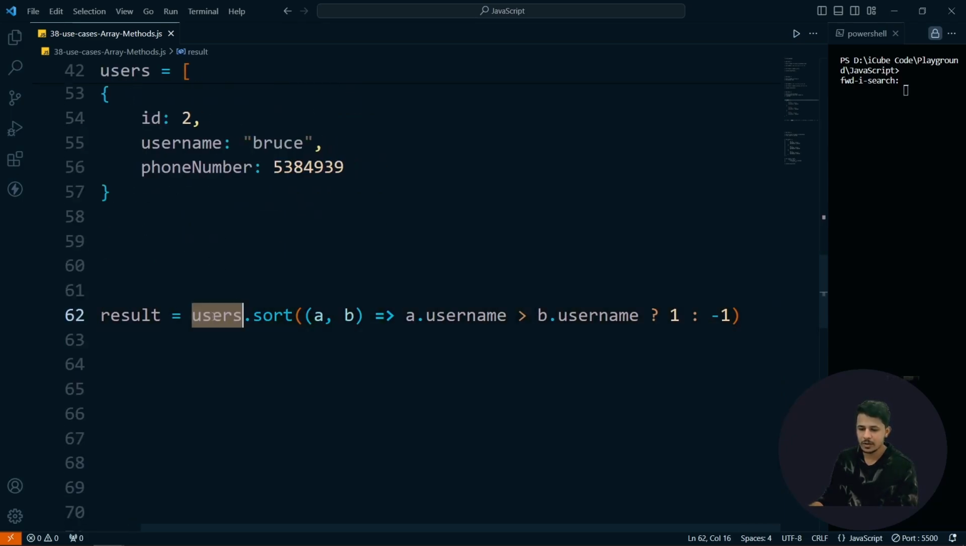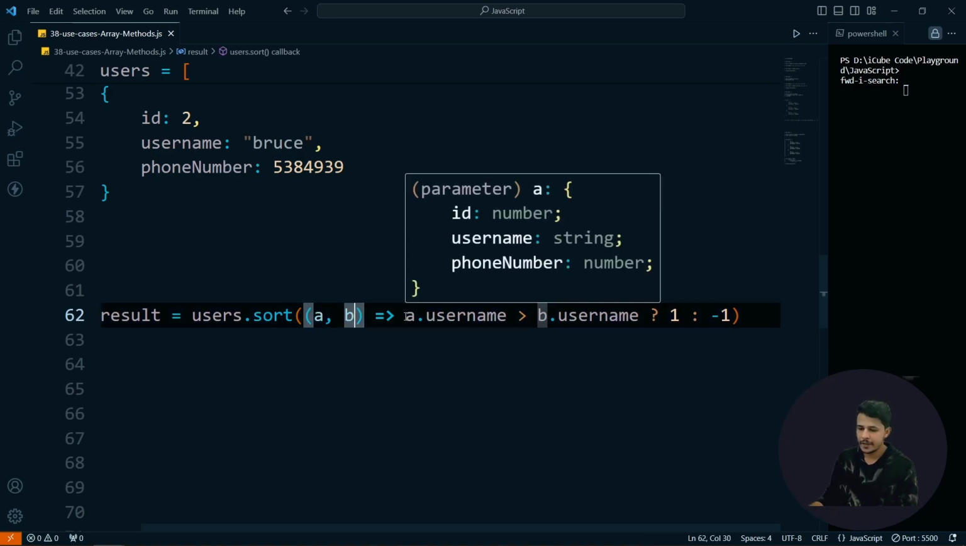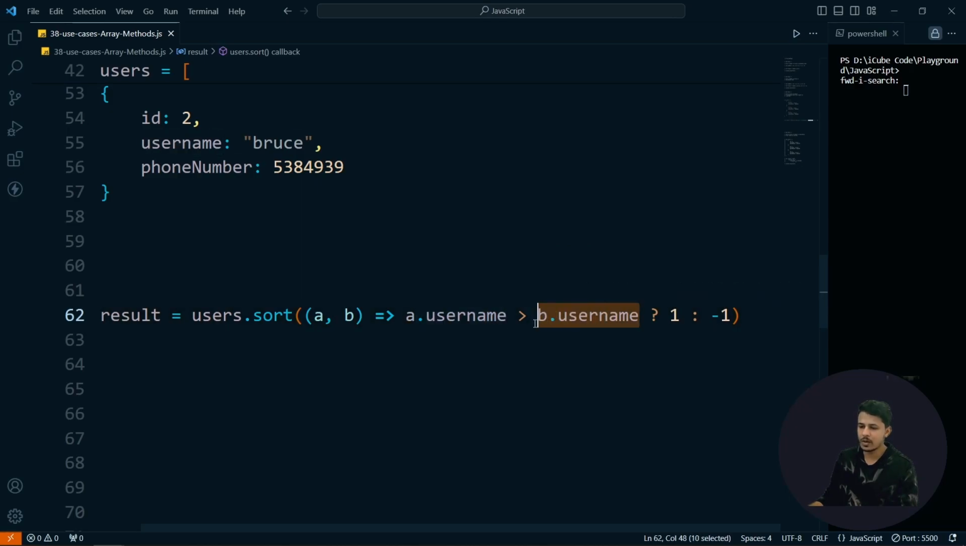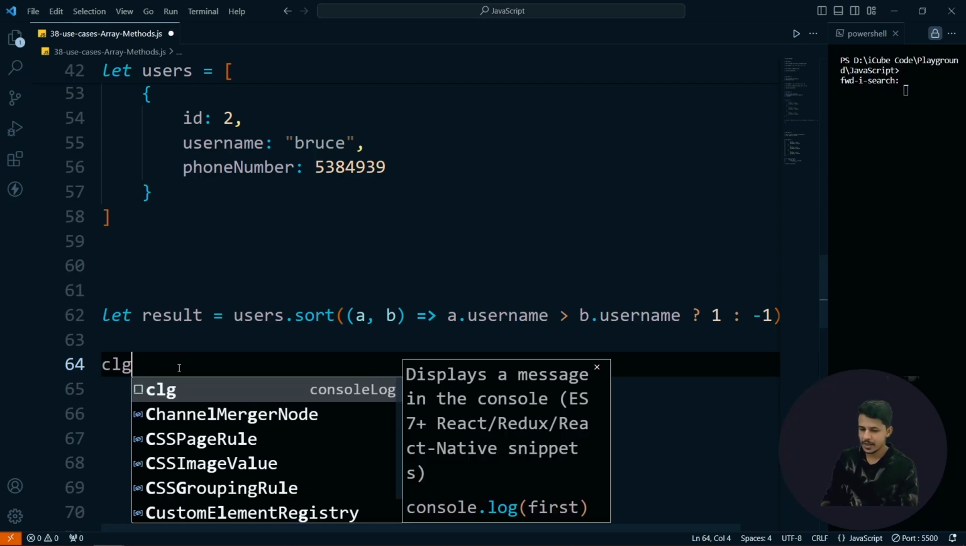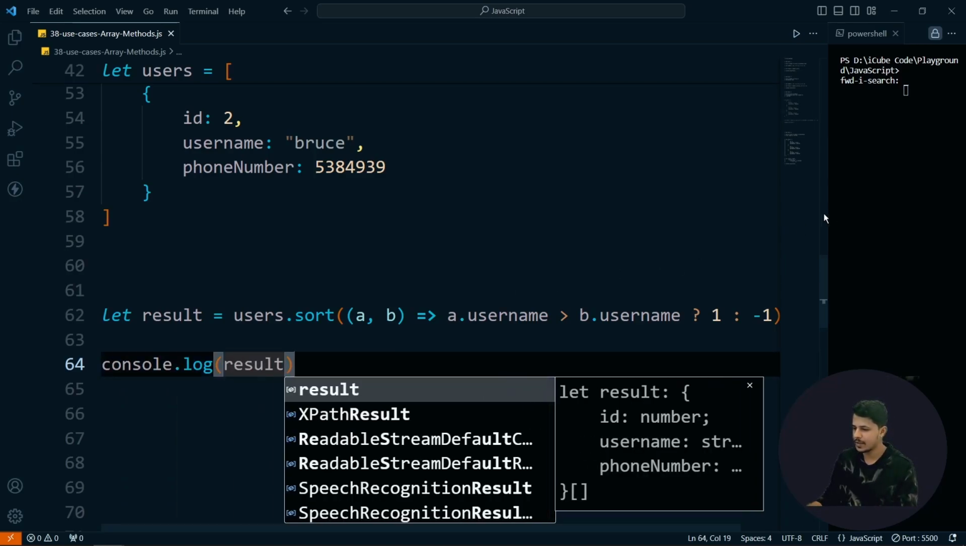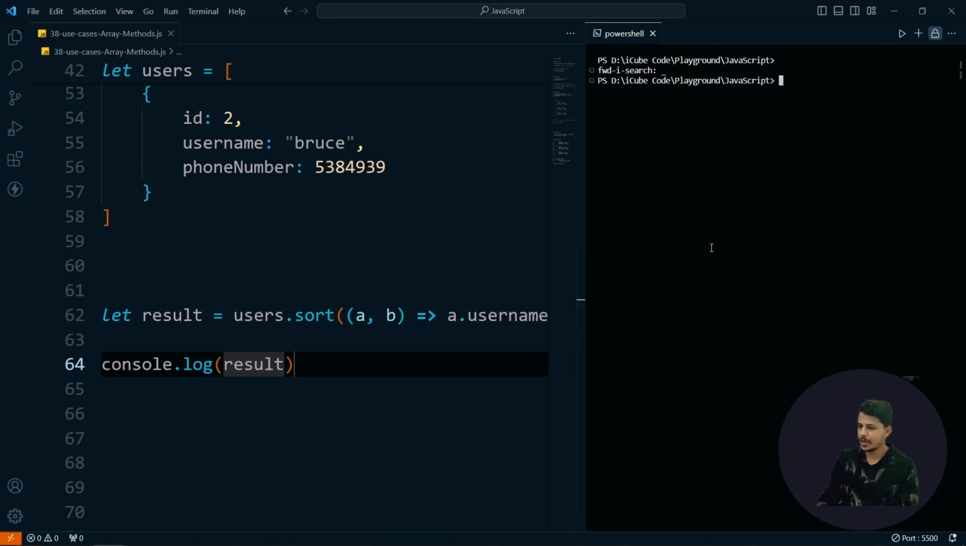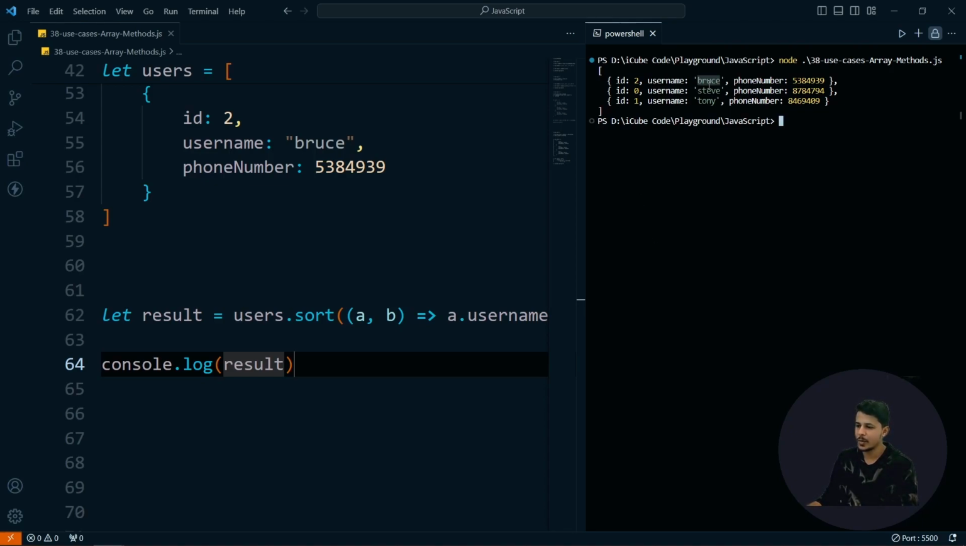So what we did is we used users.sort, and we have a callback function with a, b as parameters, and we are checking which one is bigger. Internally it will calculate and tell us which is first in ascending order, and based on that we return 1 and minus 1. With respect to this, it will sort the array. Let's print the result here and run this file. Let me clear this, and run node 38, and now you see we got Bruce, Steve and Tony. So this is the format we got.